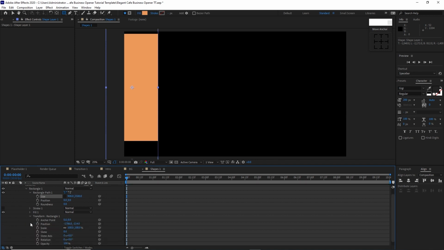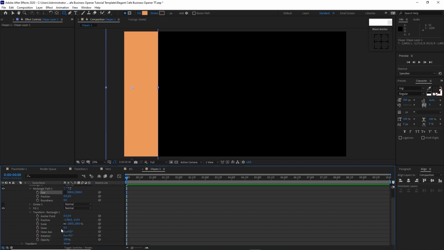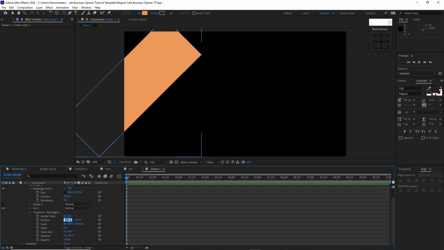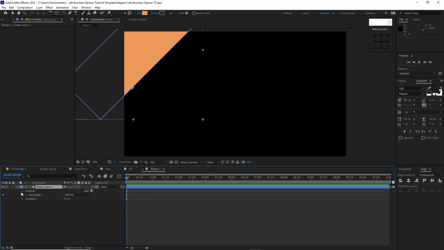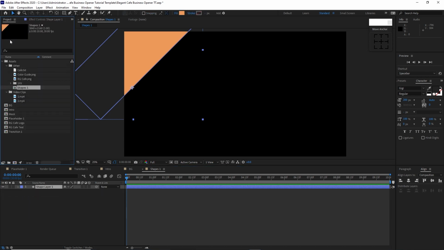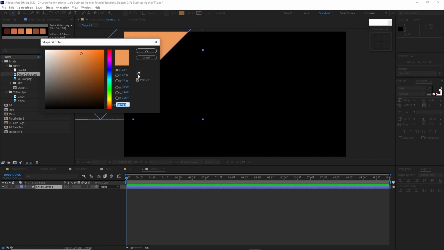Open the transform rectangle 1. And change the rotation here to 45 degrees. Change this position to negative 1764 on the X position, on the Y, change this to negative 764. I'll go back to the project panel, highlight this color guide, and I will just change the color here by checking this color picker and choose this color.